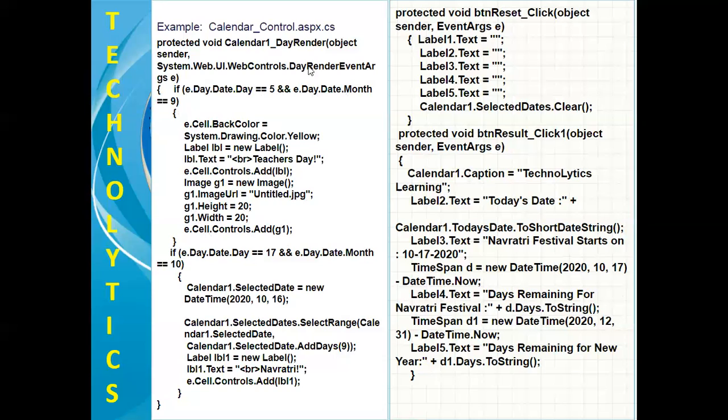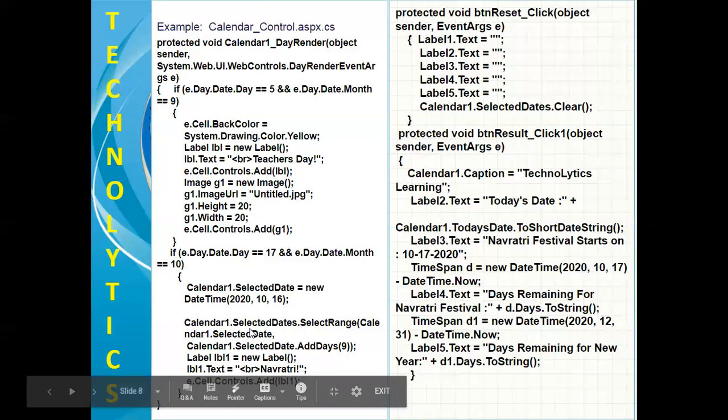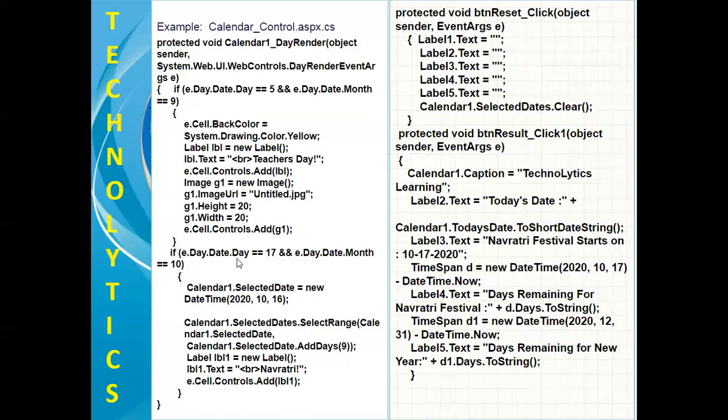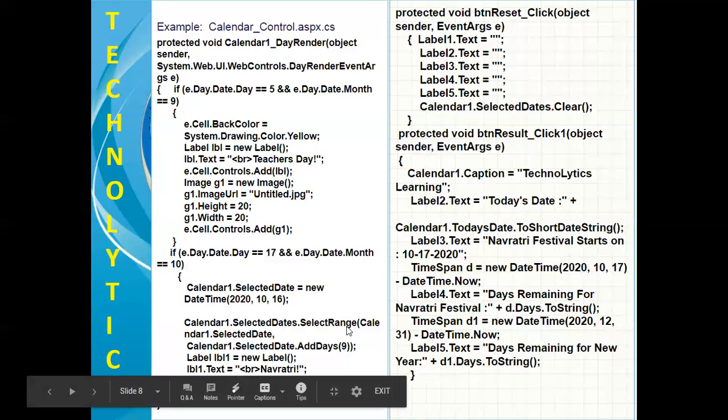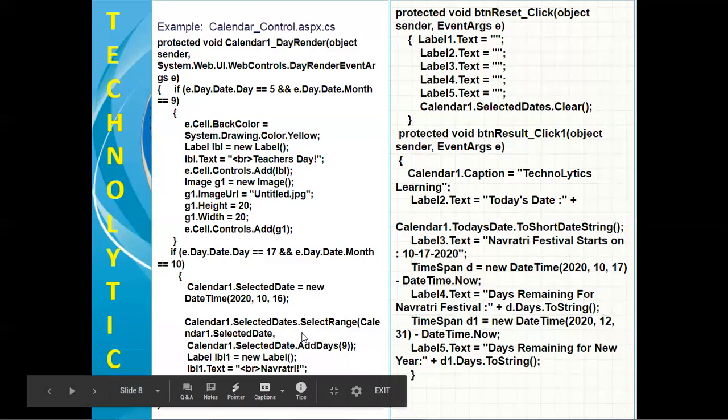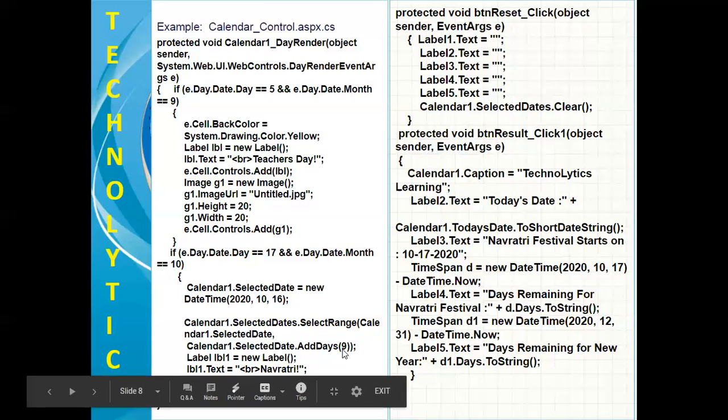Okay, so here for that purpose I had used which event? DayRender event. Okay, next what I'm doing, now I'm checking the date, 17th of October. Why 17th of October? You will come to know soon. Suppose that day is 17 and month is 10, then I'm going to select that particular date, and I'm going to select the range. Now how I'm selecting the range, you can check over here: SelectedDates.SelectRange(Calendar1.SelectedDate, Calendar1.SelectedDate.AddDays(9)).